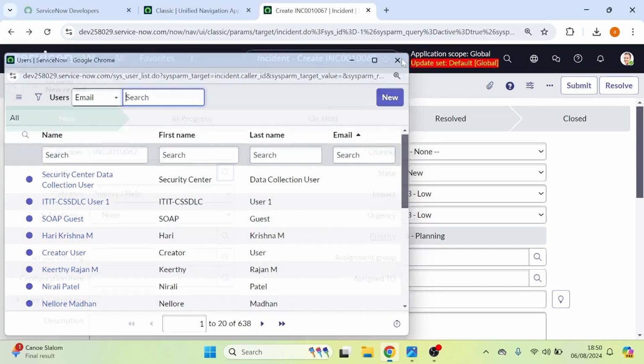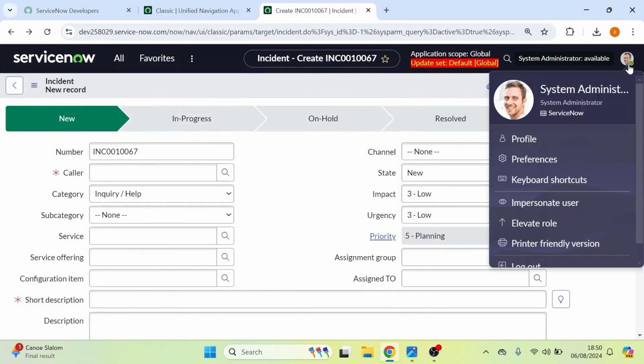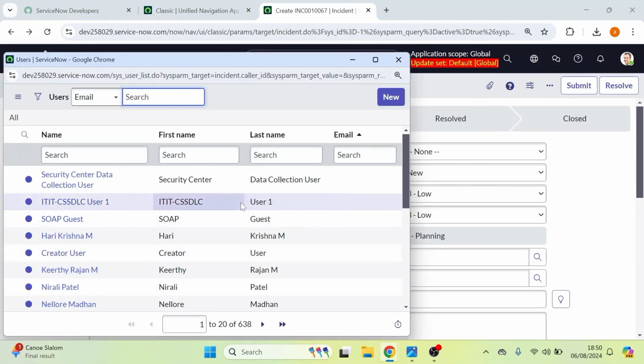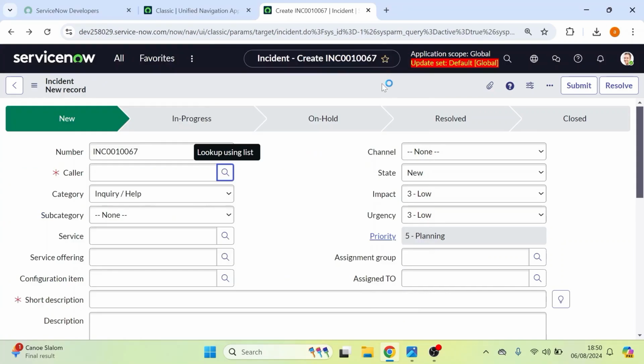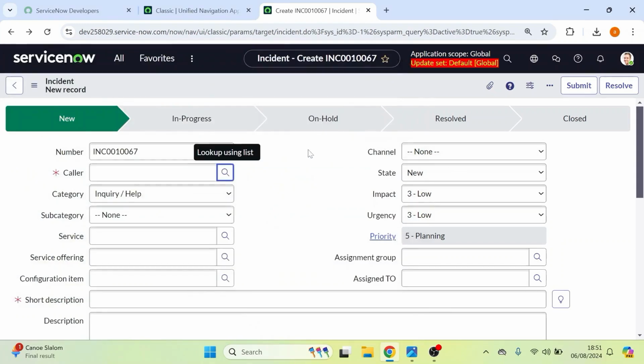Let's say, for example, if the current logged in user belongs to the IT department, then he could see only the users related to the IT department. Or let's say if the current logged in user belongs to the HR department, he could see only the users related to the HR department here. So let's see how we can implement this use case using a script include.